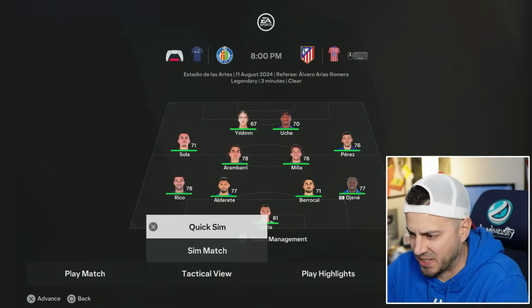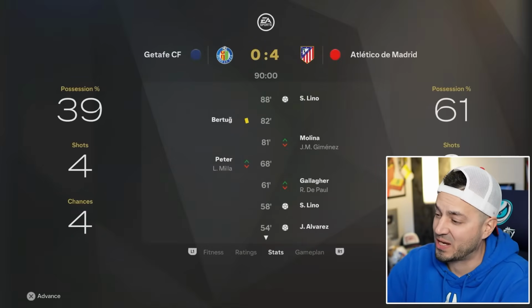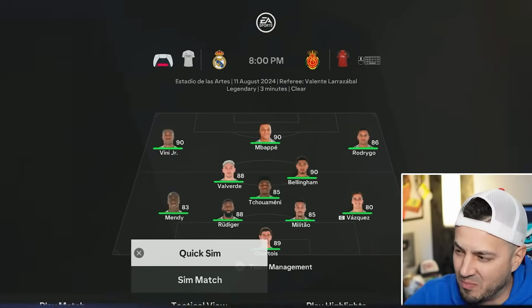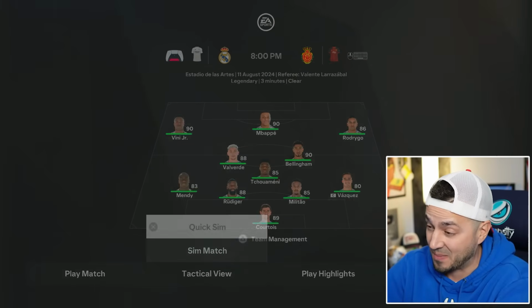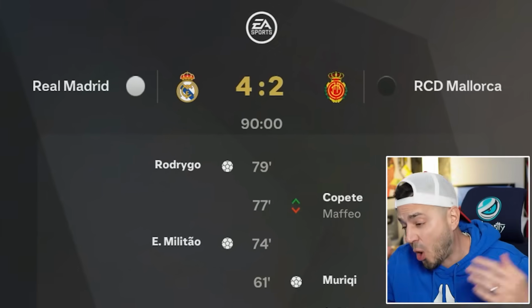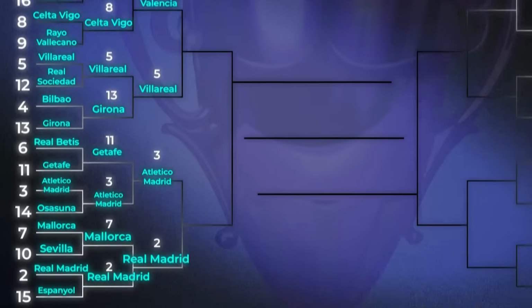Both clubs are looking to get to the final 4 of the Spanish division, but only one club can progress, and it will be Atletico Madrid in a very, very convincing manner. Only one spot remains in the Spanish division semifinals. It is 2nd versus 7th. 2nd, Real Madrid. Mallorca is trying to do something absolutely miraculous. Can they actually do it? They tried their best. They scored 2 goals, but conceded way more than 2.